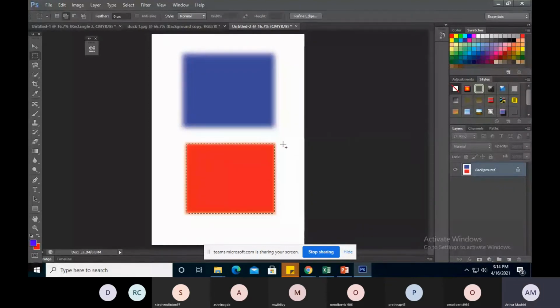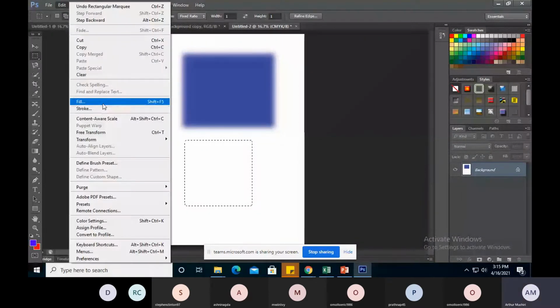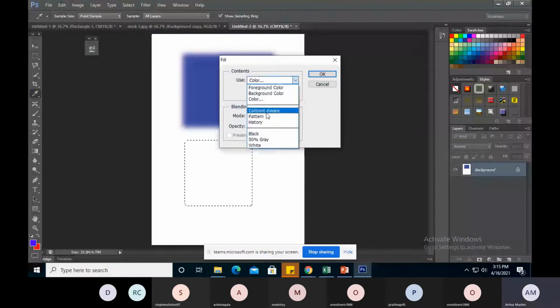So this one is still not very clear. Yeah, still not very clear. Let me set it to 20. Let's undo. Edit. Then you go to Fill. Choose color.